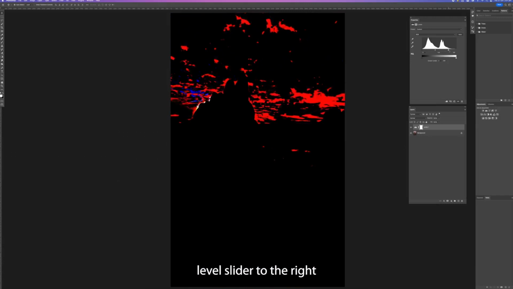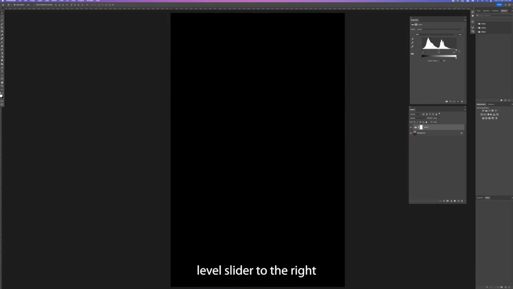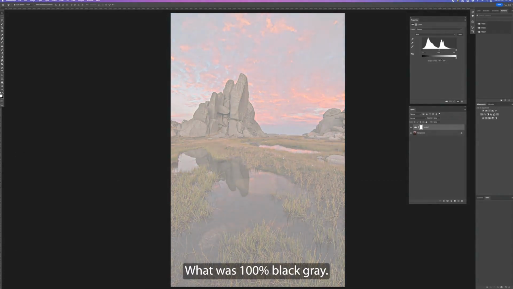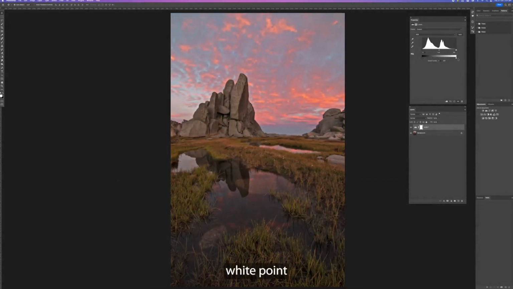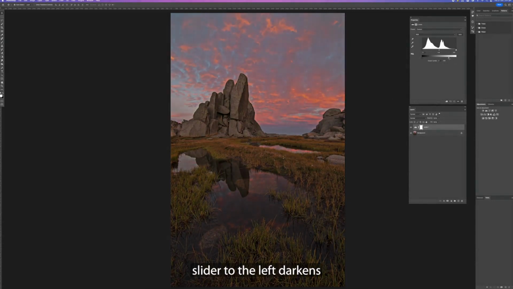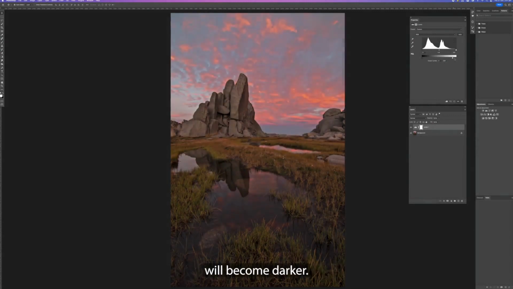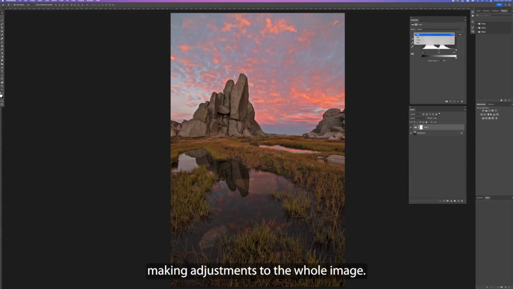Moving the dark output level slider to the right lightens the black point of the image, making what was 100% black grey. Moving the output white point slider to the left darkens the image's white point, so the whitest part of the image will become darker. In Channel, RGB is selected by default, making adjustments to the whole image. You can also select the red, green and blue channels individually and make adjustments to them specifically if wanting to change the hue.